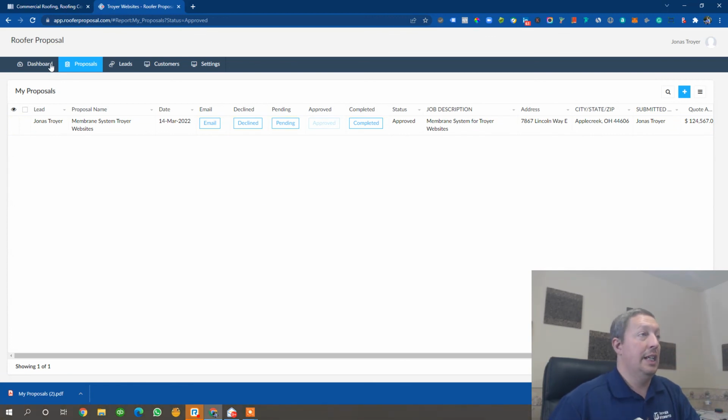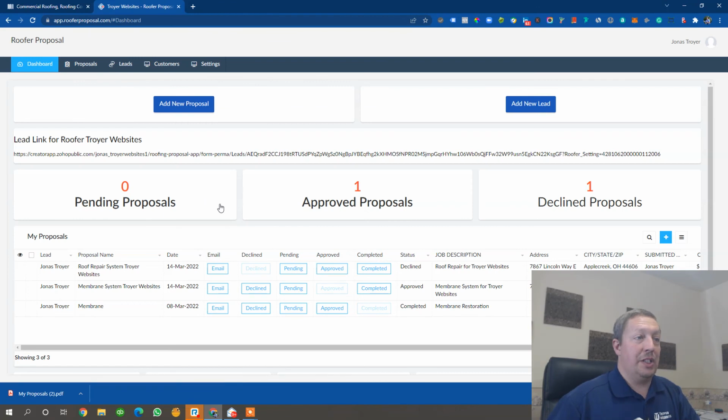So I think that pretty much covers it. Pending status automatically, approved or declined, and then completed. Once the project is completed, you can mark them there.